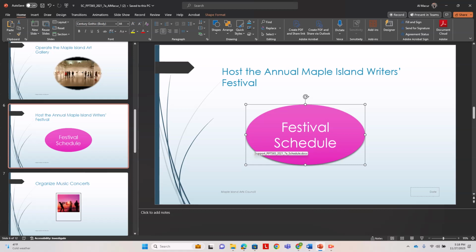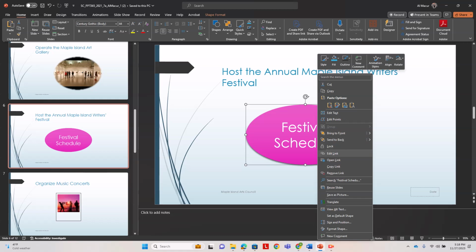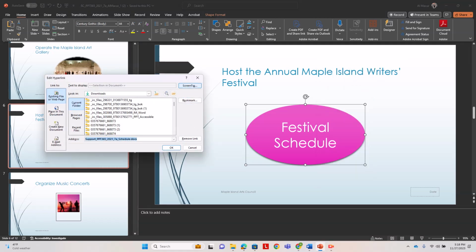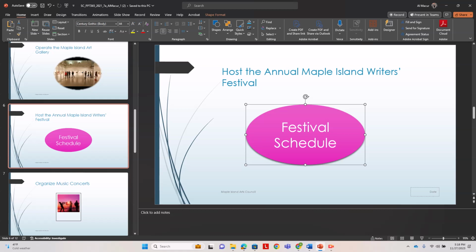Still on this slide for step 8, we want to put in a screen tip. To do so, we right click on the shape, go to edit link, and tick screen tip. And our screen tip is: click to open the current festivals schedule, and hit OK. And OK to close.